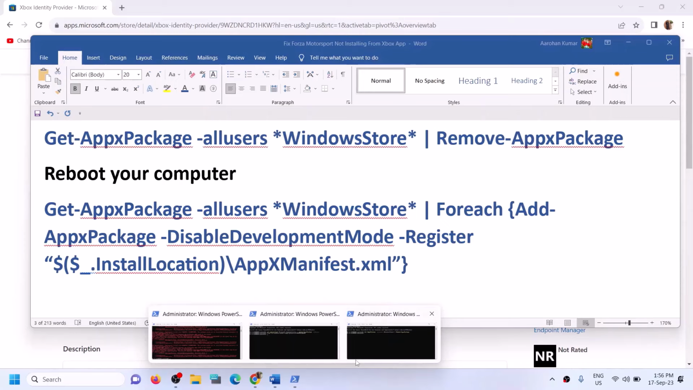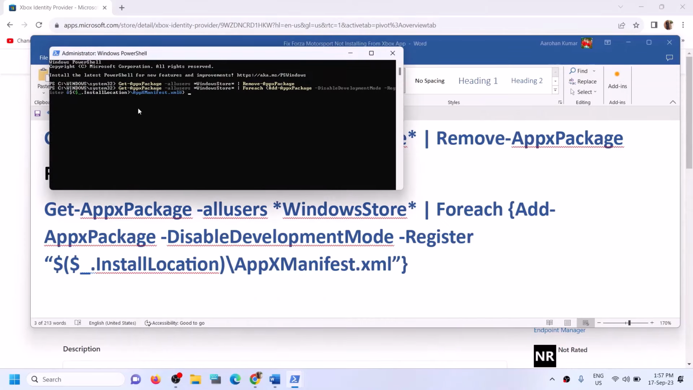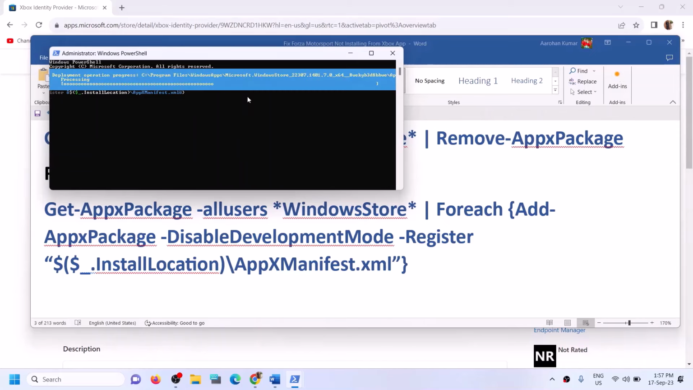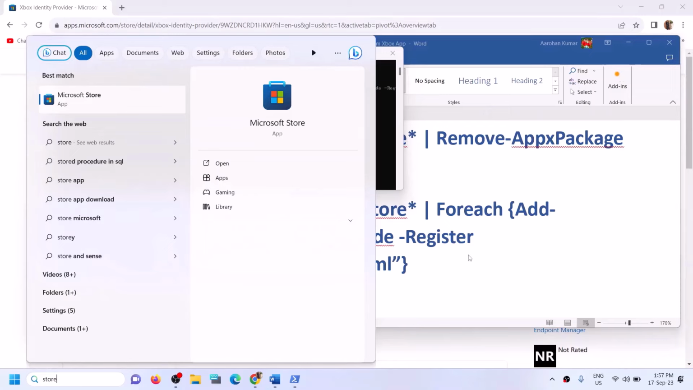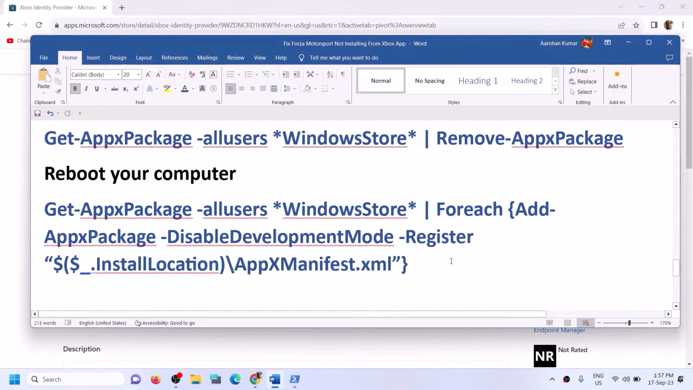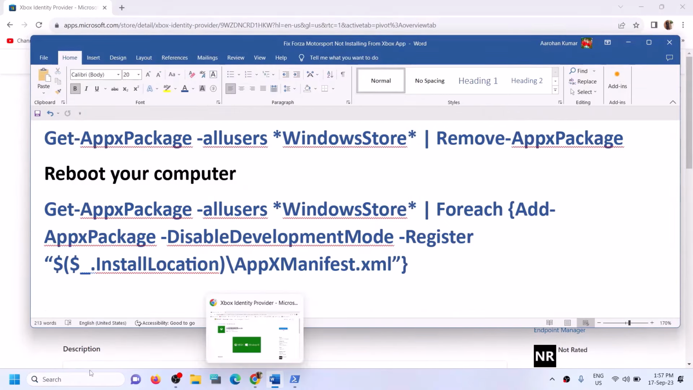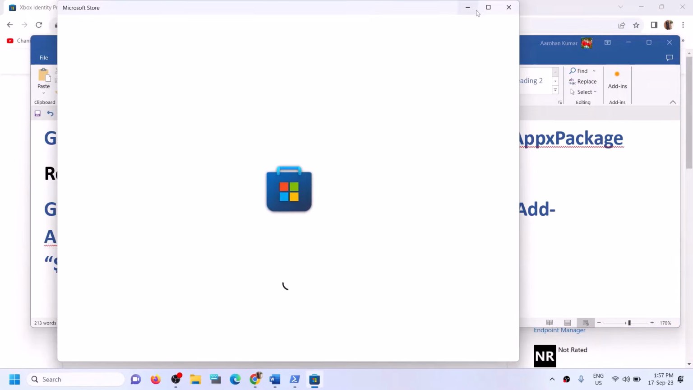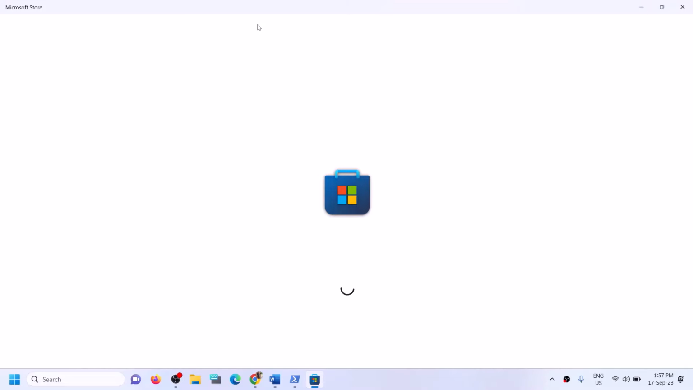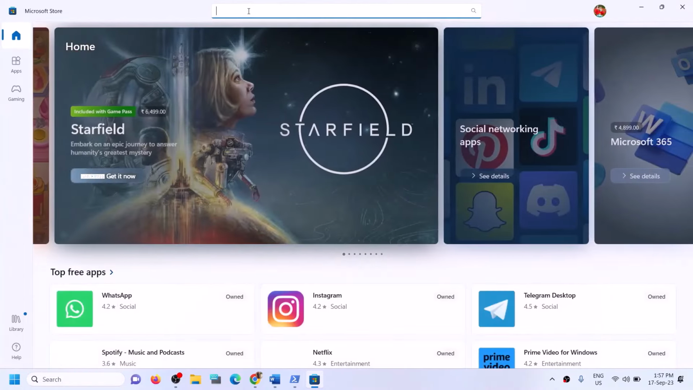So on the same window, you can paste the second command. This command is also provided in the video description. This command will reinstall Microsoft Store on your computer. And once this is done, now you should be able to open Microsoft Store. And then now you can open Xbox app or Microsoft Store. And once Store is installed, you can now install Xbox app. Because we have already uninstalled Xbox app, so now you can try to install Xbox app once again.